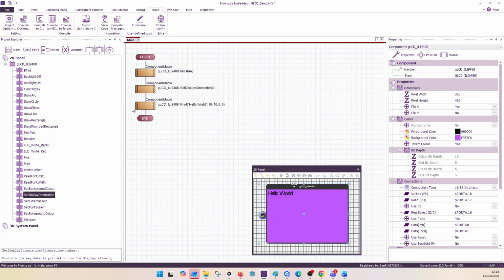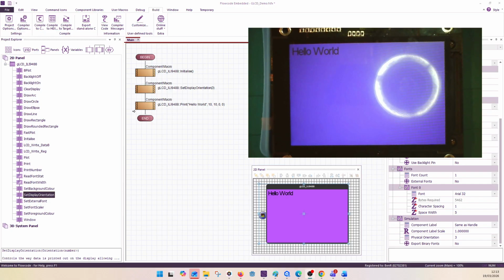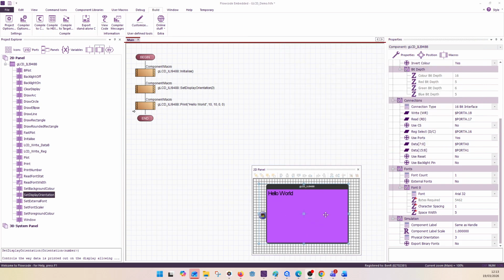I've set the orientation of the display, so I've set the physical orientation down here, and then I've just got a very simple program that initializes, sets my software orientation to match the physical one, and then I've got a dead simple hello world message that's printed to the display. Now if I turn on my camera, you can see we have some hardware, and you can see that we have the hello world printed on the screen. So we have the basics for driving the display.